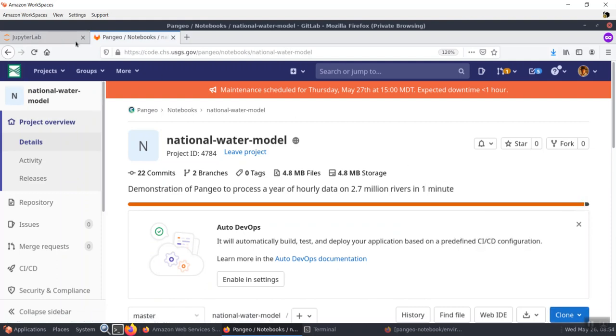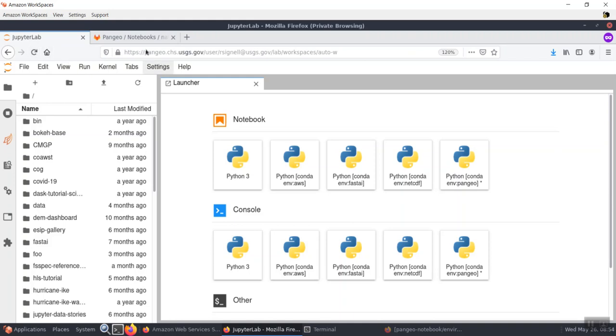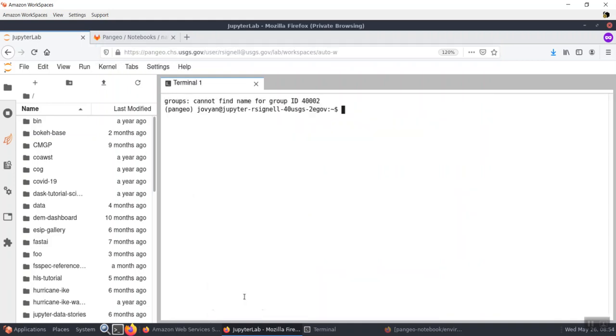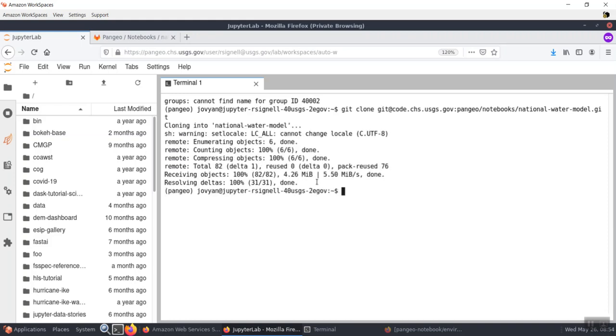So copy the URL, and then when we log into pangeo.chs.usgs.gov, we come up with this default interface here. There's a little launcher here, and on the launcher there's a terminal, so we can open up the terminal, and then we need to do git clone, to clone that repo. And then we should see this repo in the file browser over here.